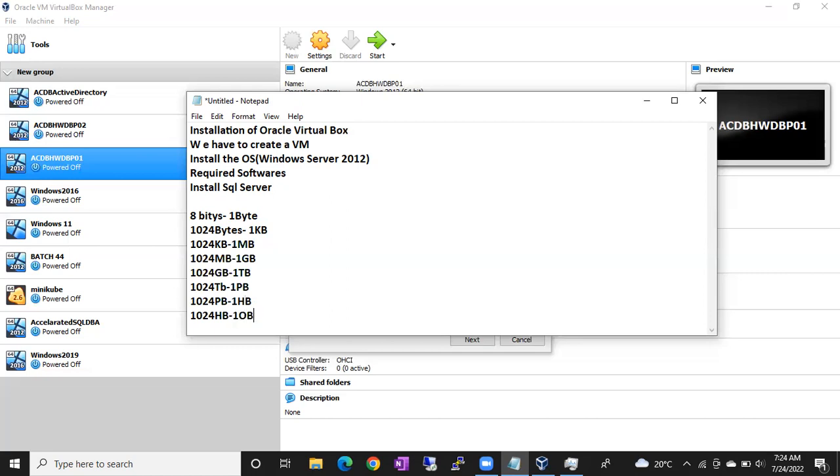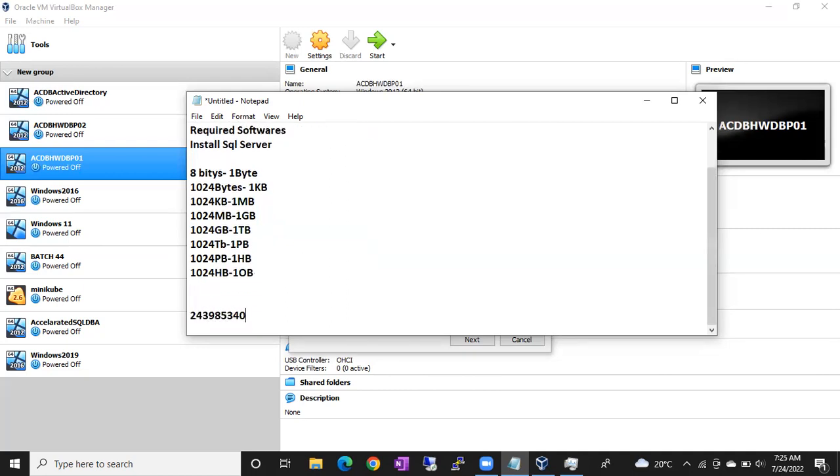We will hardly use anything beyond terabytes, guys. Sometimes you see backup file sizes like this, or data file sizes like this. Now tell me how much GB it is. Convert into GB and let me know the answer.